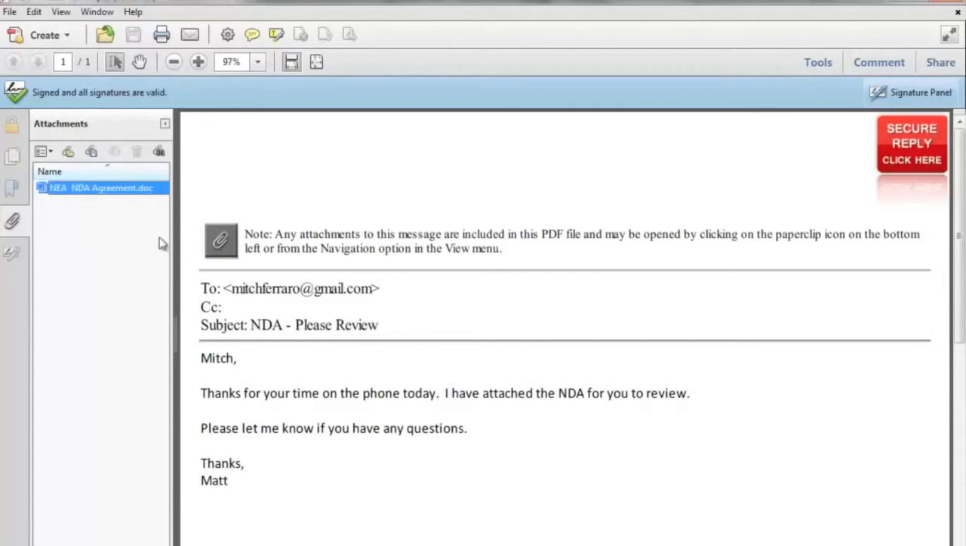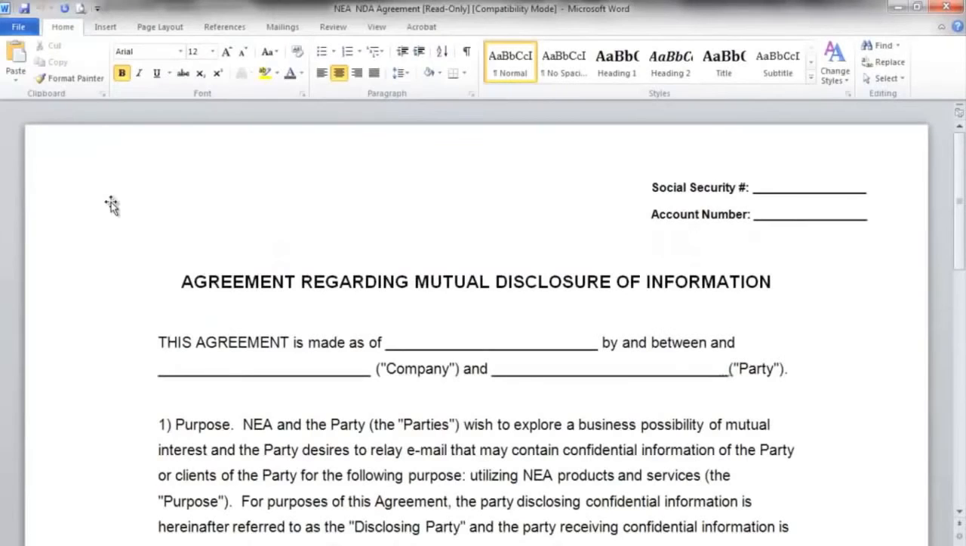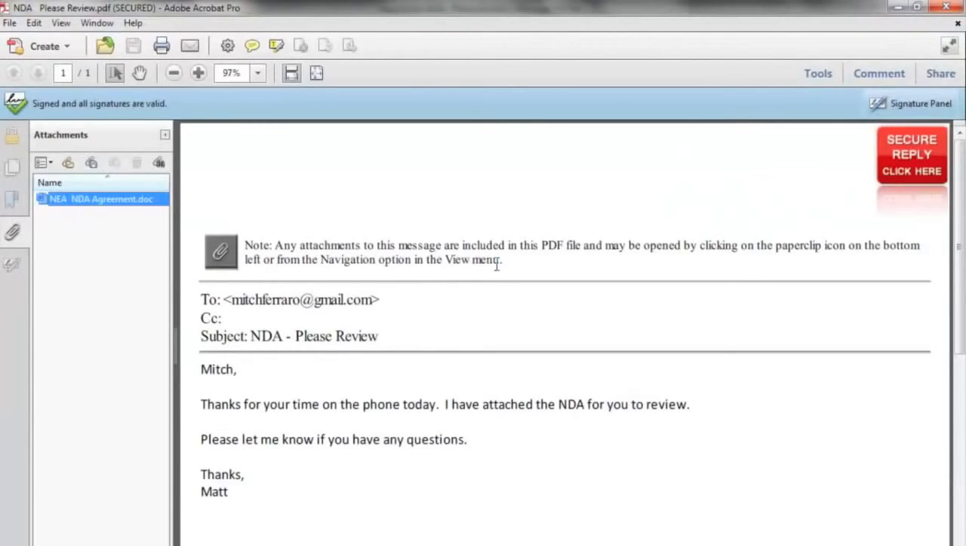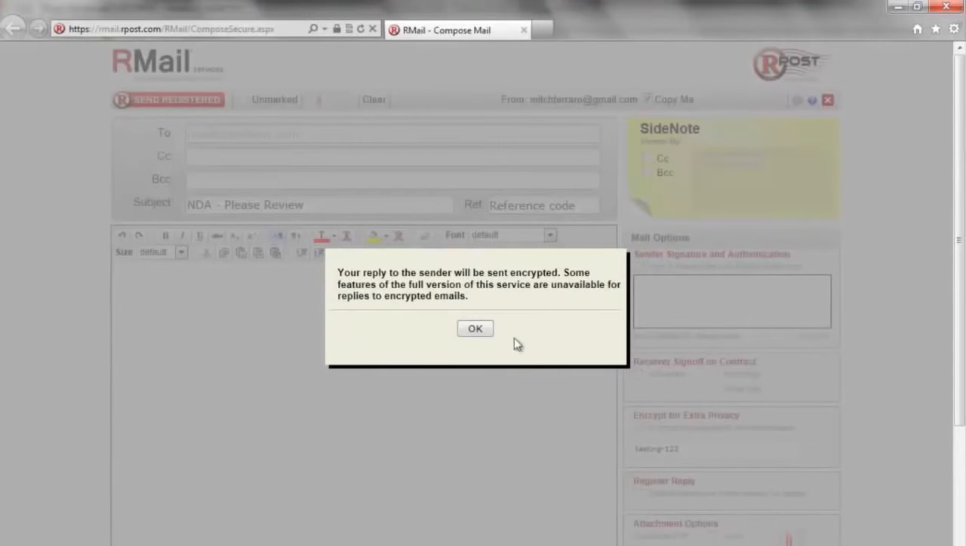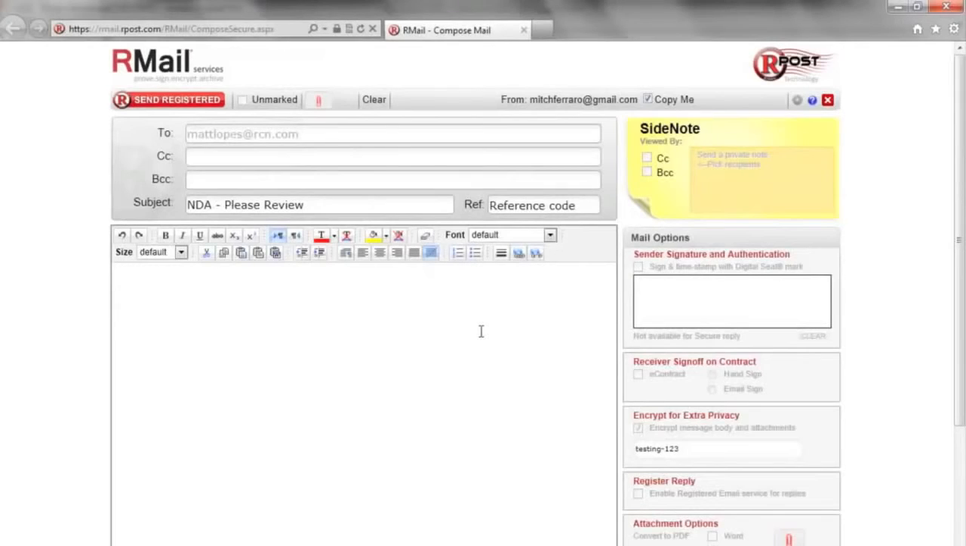The attachments may be opened without any password because the PDF as a whole is encrypted using an AES encryption method. You will also notice on the top right corner there is a red button that says Secure Reply. Click here. Once this button is clicked, the recipient may reply securely back to the original sender for a bi-directional encryption service.